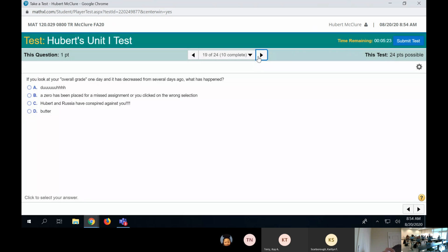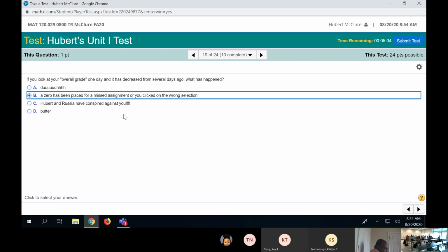If you look at your overall grade one day and it has decreased, I will take "Hubert and Russia have conspired against you" as an answer, but that's not the answer. The answer is, is it B? Because I can't hardly read. Y'all have to see this from this angle. I can hardly see it. It looks like a bunch of words mixed together from this angle. Okay?